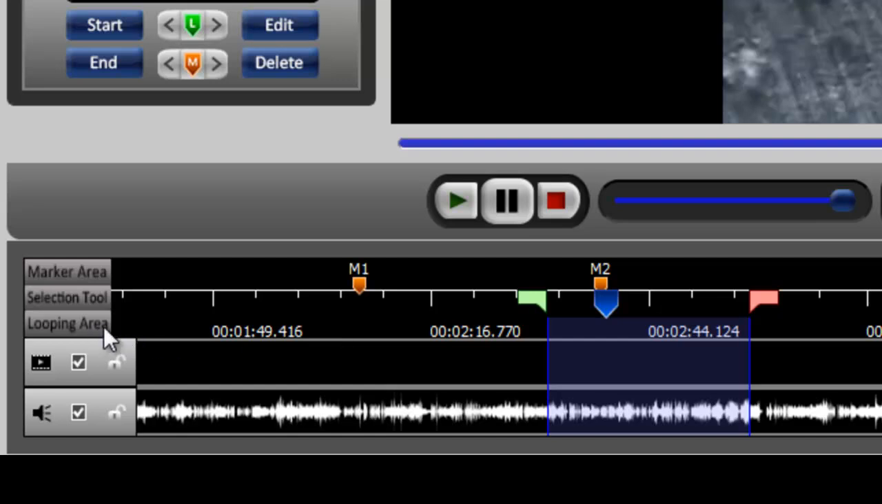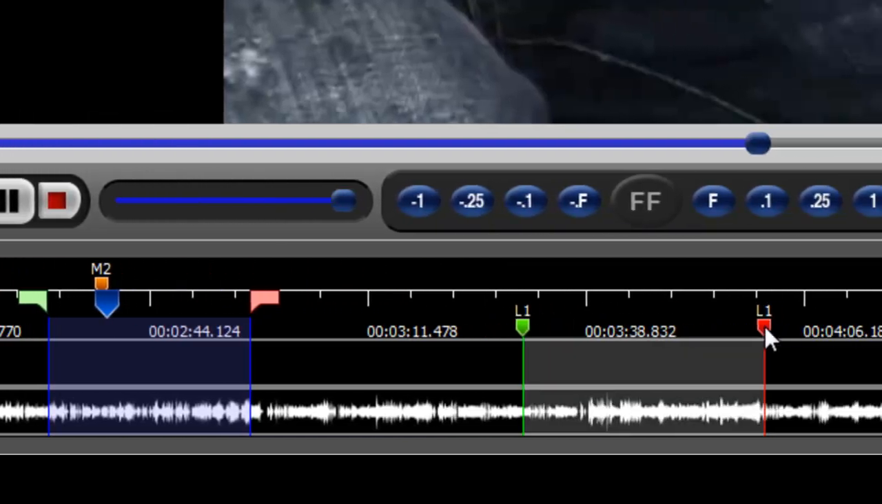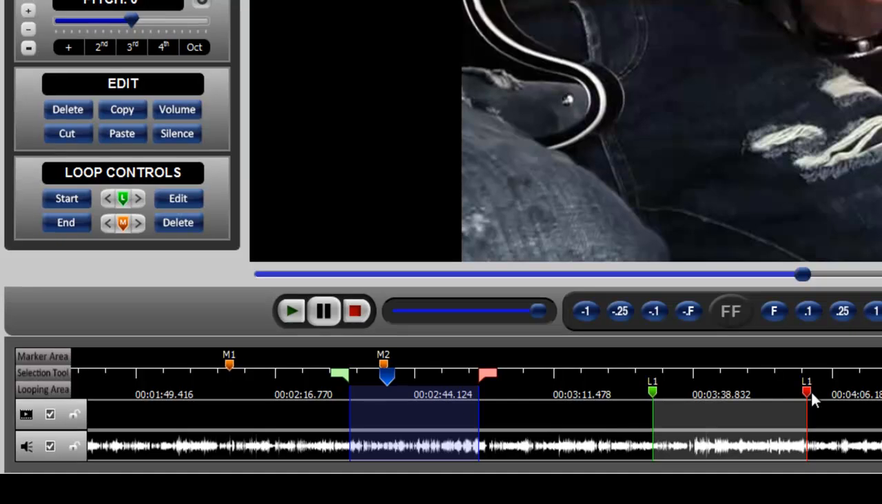Below that we have a looping area, which is where the loop areas would be set on the screen if you create any. For instance, you can create them as I've just shown, and when you do that, the red and green beginning and ending loop points will appear on the screen, and then you will see the shaded area.